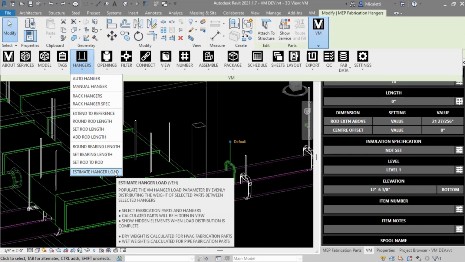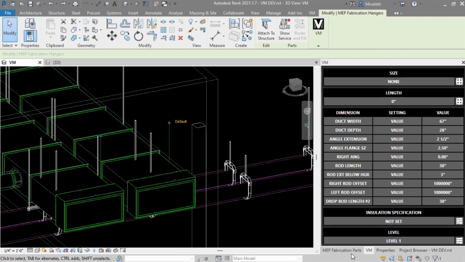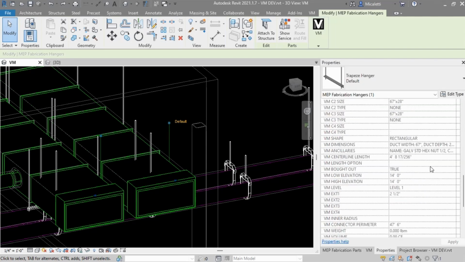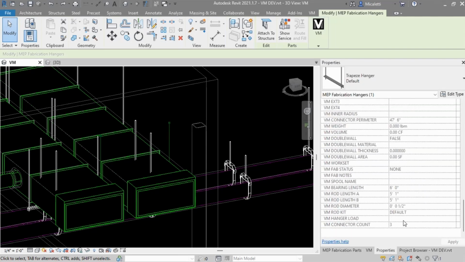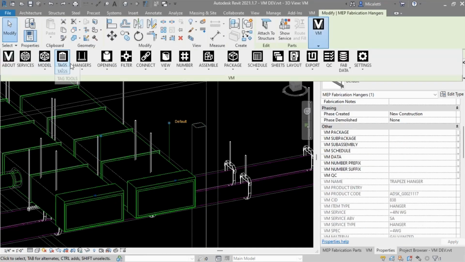Okay, good question. We'll do that actually. It is just an estimate, but I've spoken with engineers, and it's just as good as any engineer would do it. So it's going to populate the VM hanger load parameter. If we go look at a hanger, go to properties, and scroll down to all the VM stuff, there is a VM hanger load, right? When you run that tool, it's going to populate this parameter, and then you can use this in a tag, and you can tag how much load is on every hanger, right? So let's go back.